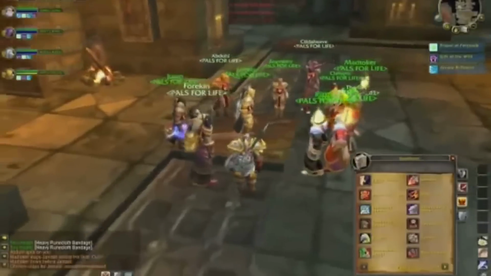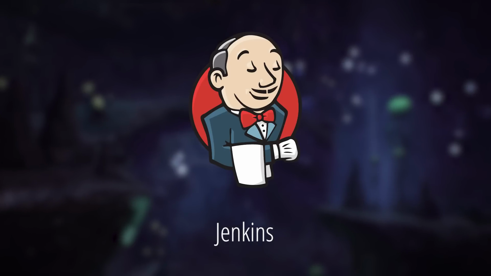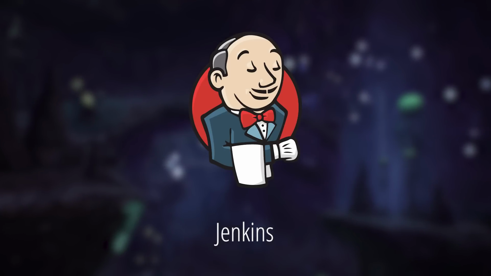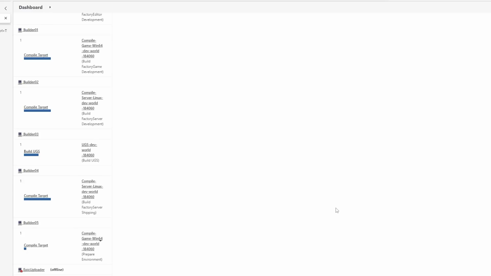We also use a tool called Jenkins. Jenkins is an open source automation server, which we use basically as a build system. So every time a developer submits their code to our Perforce server, our version control server, Jenkins will run and create a new build of the game each time.